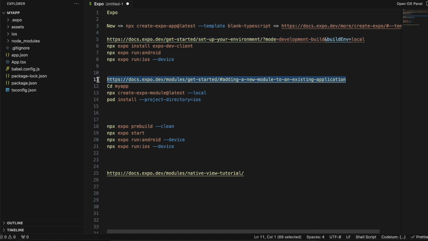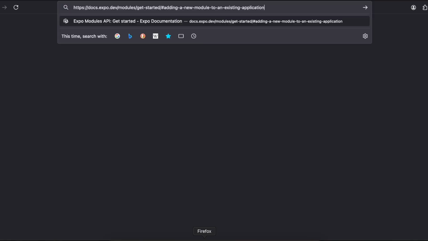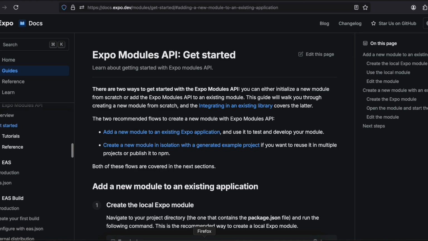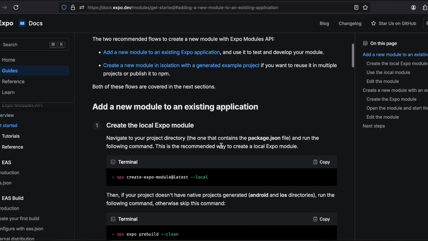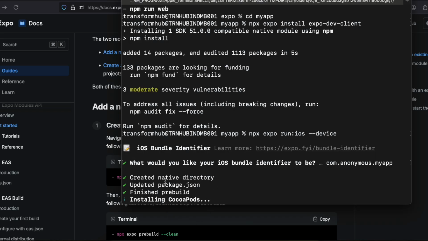We'll have to go first. You can go to this particular URL. So we'll have to create a native module. Okay, so for this, if you want you can go through this documentation. I won't go through the documentation. First we'll have to copy this command, but we'll have to wait for this CocoaPods installation to be completed. Once that is done, I'll come back.